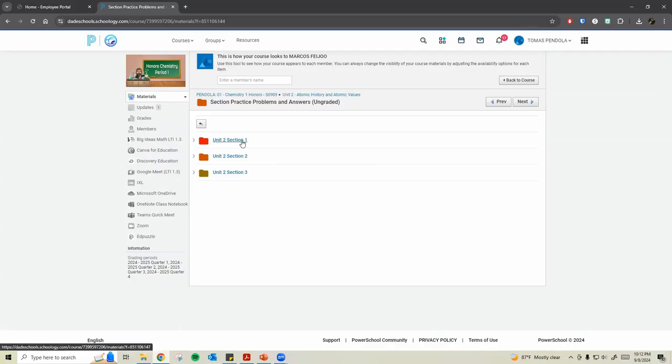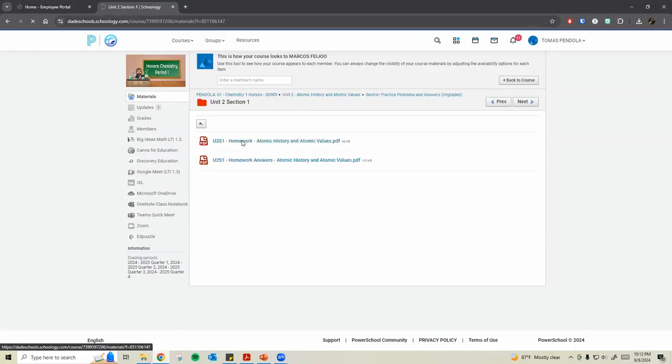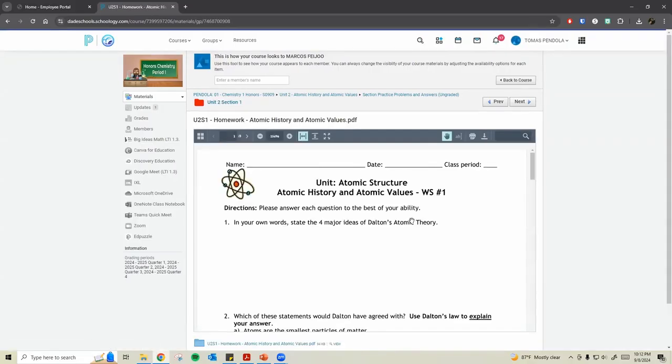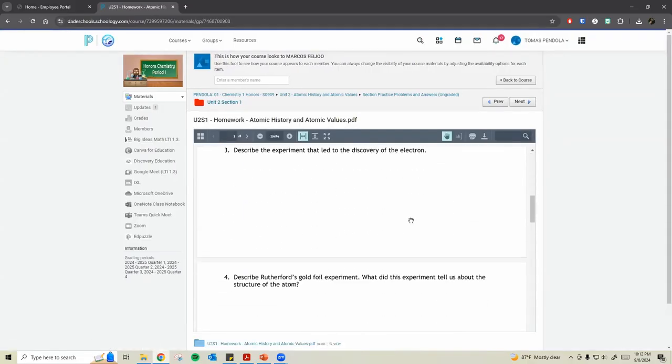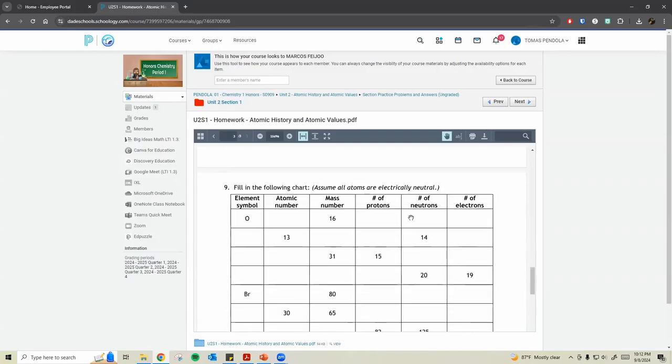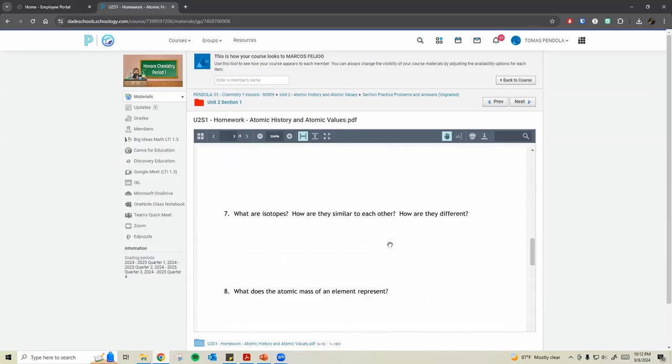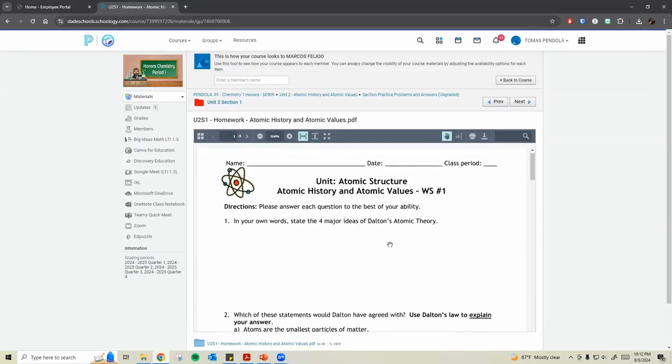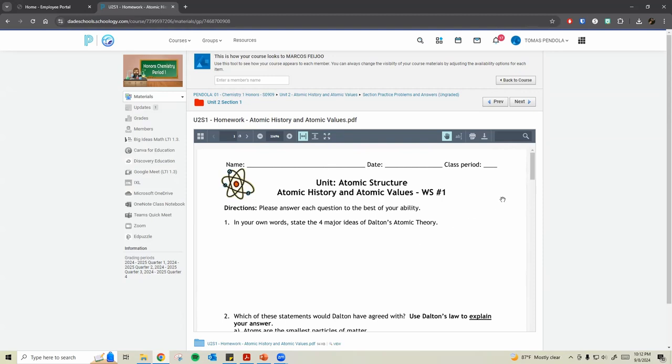But if I go, for example, to the Unit 2 Section 1 folder here, I can actually find a digital copy of that worksheet as well, in case the student has lost a worksheet or was not present in class. They can have access to the worksheet. Now, these worksheets are not going to be submitted for any kind of credit. These are for practice purposes only, so the students can internalize what they have learned in class.